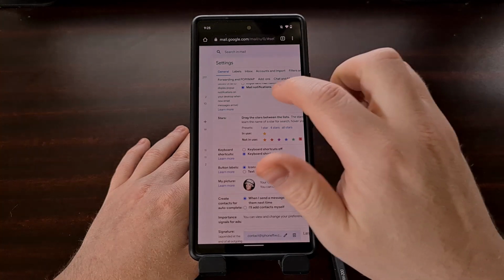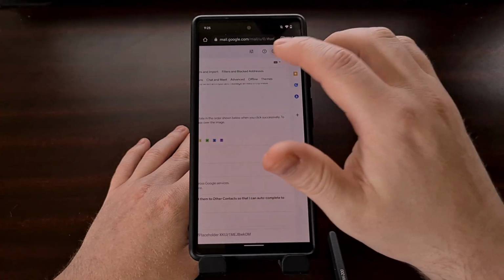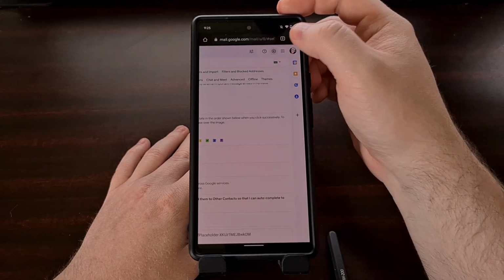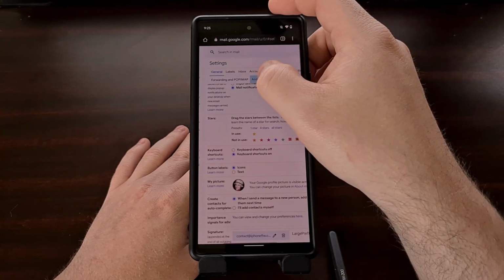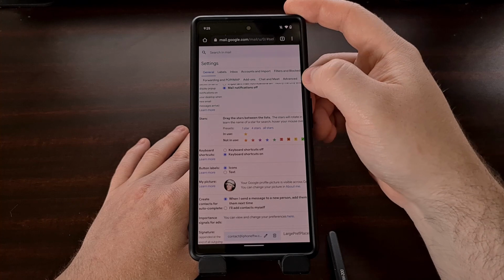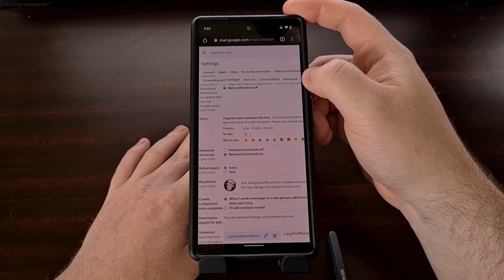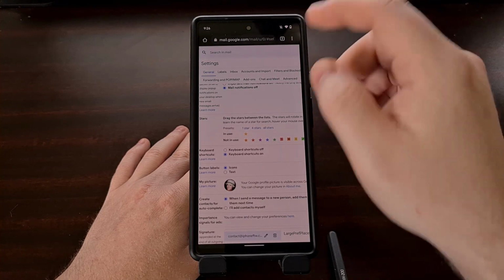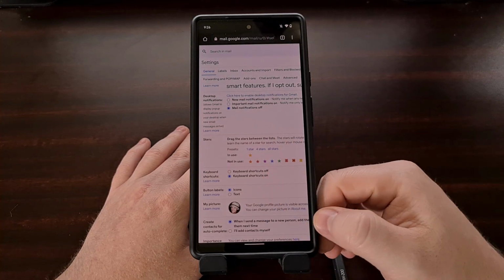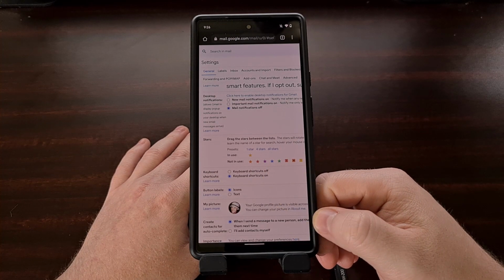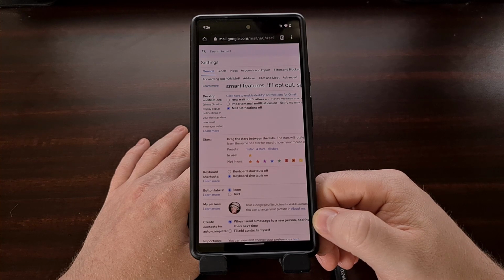So when you open up Gmail, you're going to want to look at the top right corner and tap the gear icon. And then you're going to want to select the Show All Settings button there at the top. From here, we can simply scroll down a little bit until you see an option labeled Create Contacts for Autocomplete.